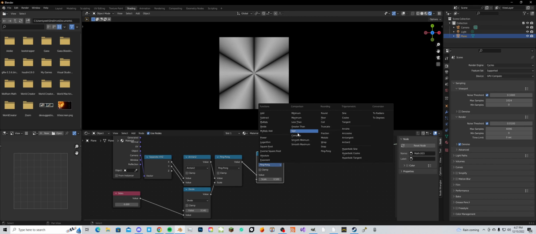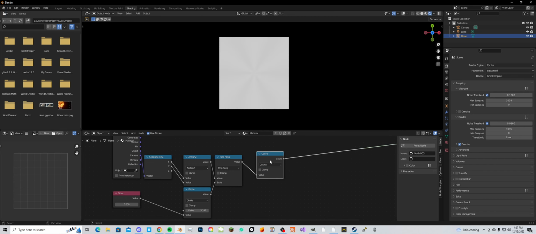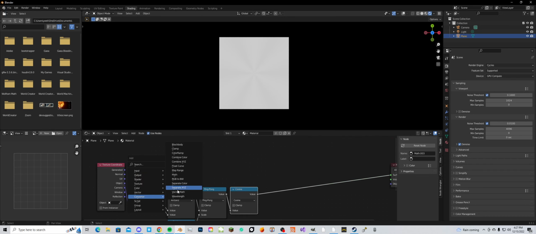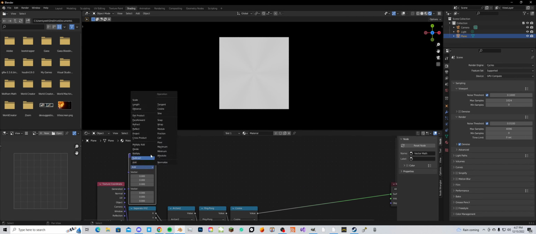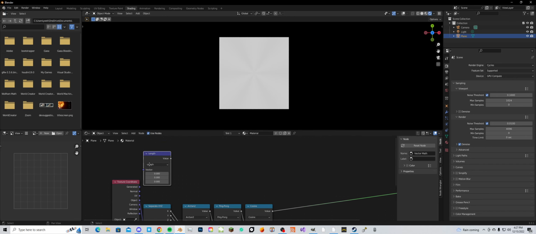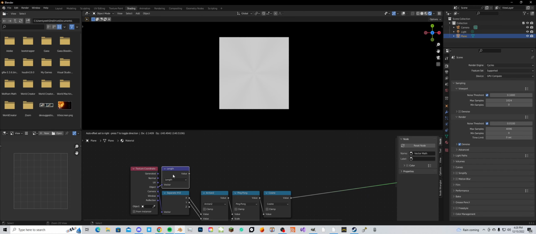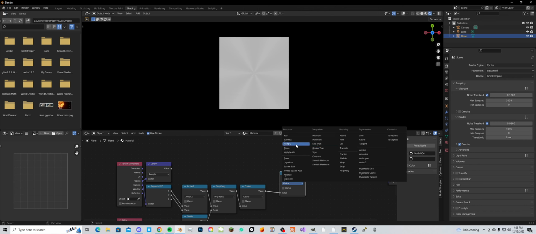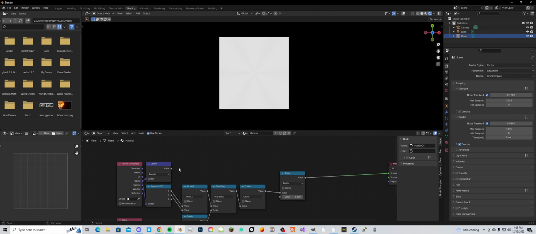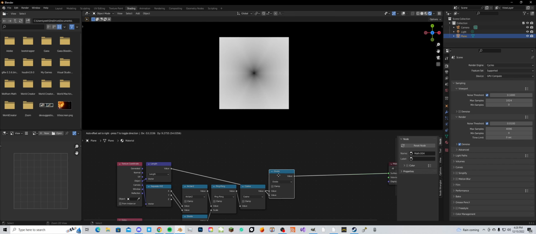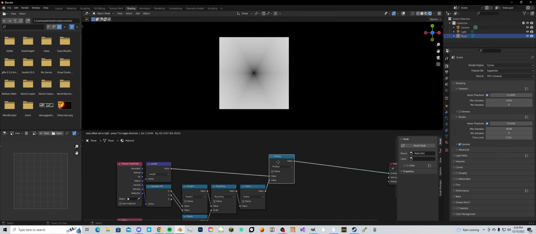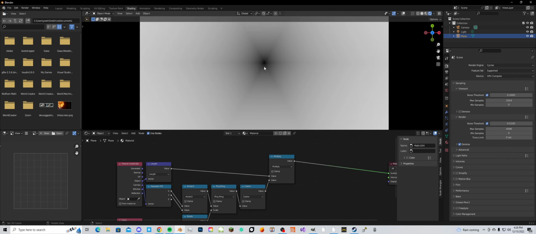Then cosine. And then we're going to take a length, and then divide that by the cosine. Oh, never mind, sorry, multiply it by the cosine. And boom, hexagon. Hexagoner.